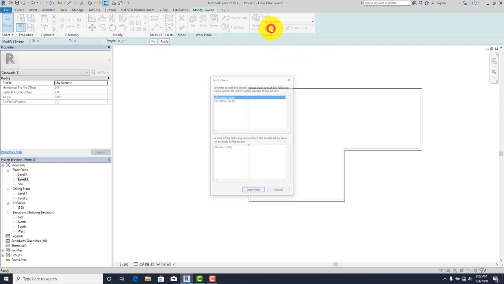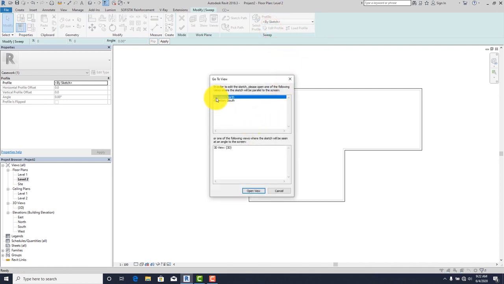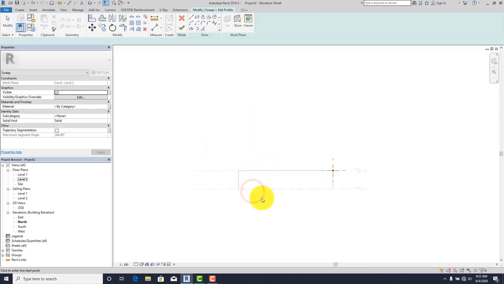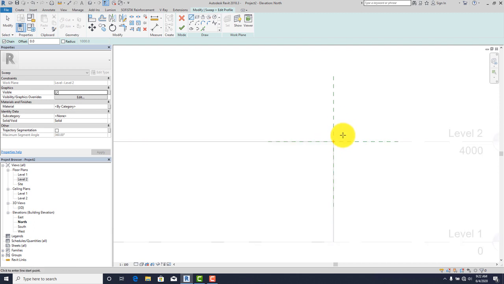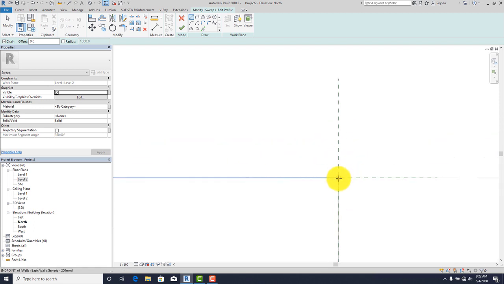Then you click on your edit profile. On your edit profile, select elevation north, then click on open. So it's going to give you something like this, and this is where we will draw our concrete fascia. So on your concrete fascia, some portion of it needs to rest on your wall. So that portion, I think I'll just take 200 mm. You can decide on your own discretion. So you pick it to this side, 200 mm.